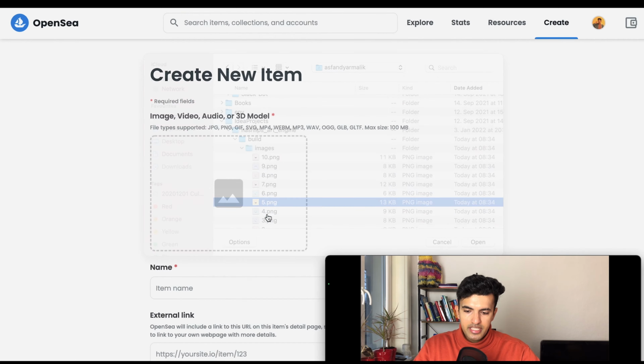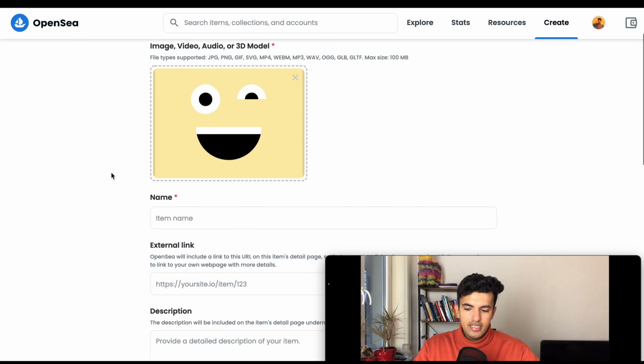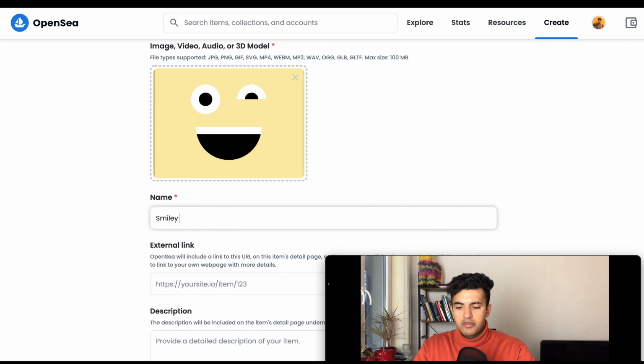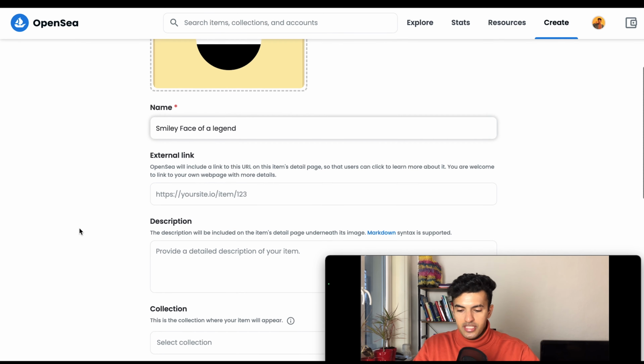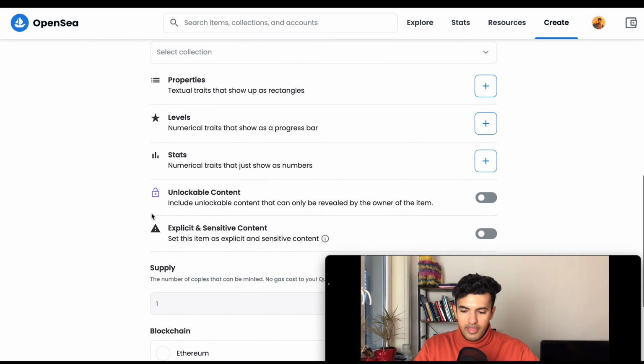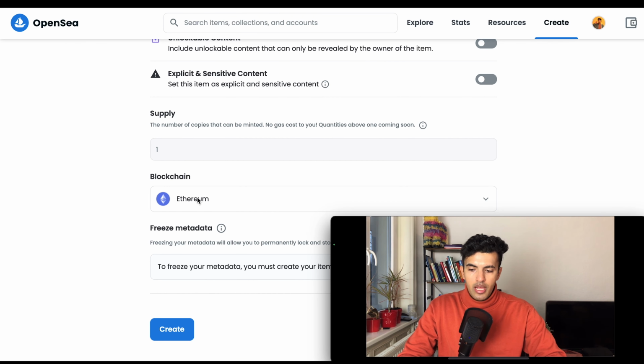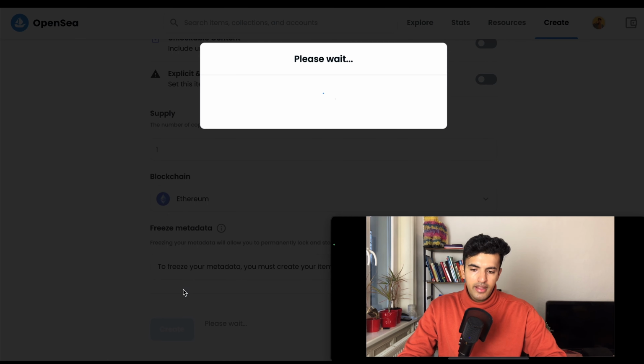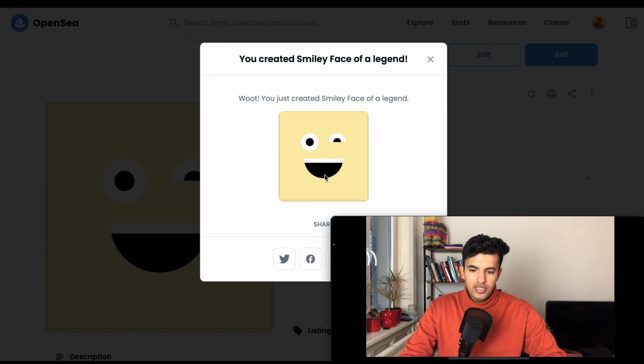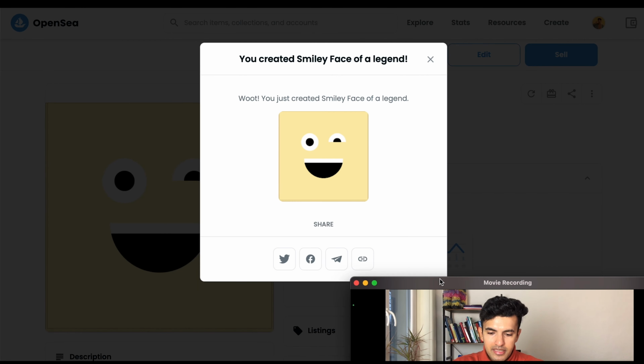We're going to take this yellow one, and this is the NFT. I'm just going to say smiley face of a legend. Once we have done that, we do not have to add any other information here. We can decide which blockchain we want it to be. I've already added Ethereum, not Polygon. We also have Polygon, but I'm just going to add Ethereum, and let's see how the whole process goes. And wow, this has been created.